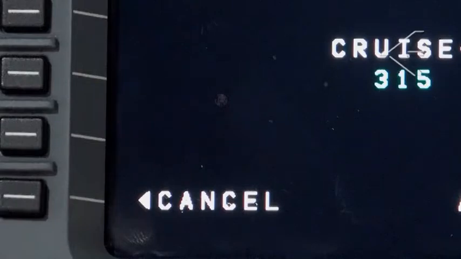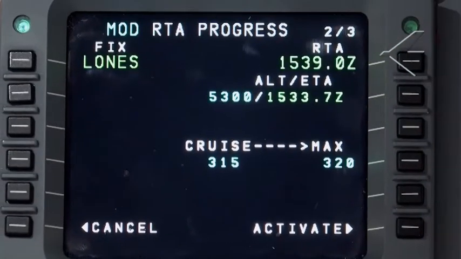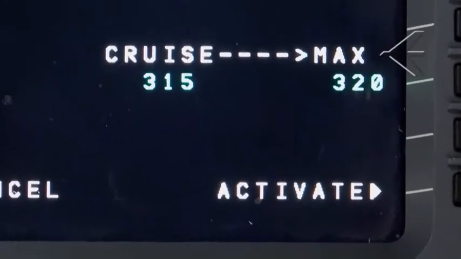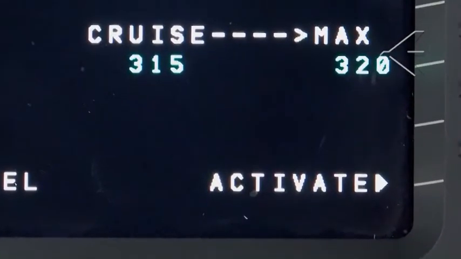Cancel is displayed once a mod RTA progress is displayed due to computation of RTA data. Otherwise, it is blank. Selecting Cancel cancels the mod RTA progress and clears all entered values that define the mod RTA. This line displays the Activate or Cruise prompt.